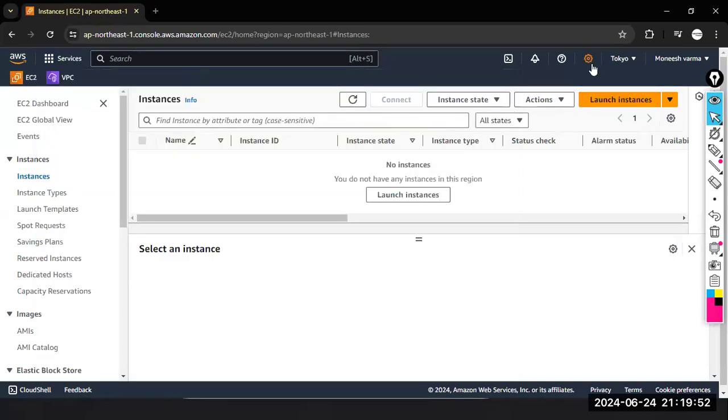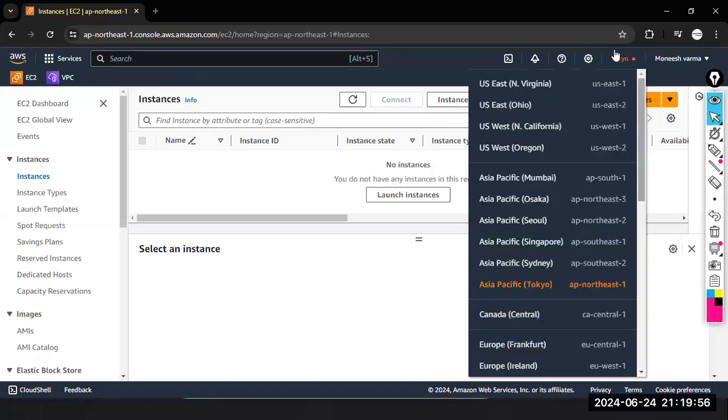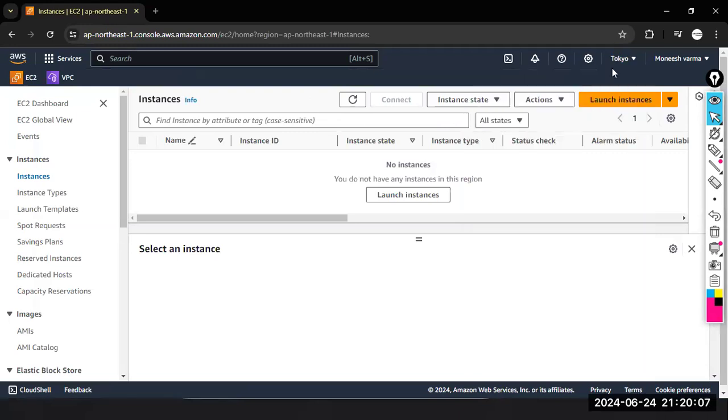Okay, next. This is region. In AWS, we have different regions like North Virginia region, Ohio region, California, Oregon, Mumbai, Osaka, Seoul, Singapore, Sydney, plenty of regions. Around 33 regions we have. Currently we are in Tokyo region. This Tokyo data center is in Japan, right? So we are in Tokyo region.